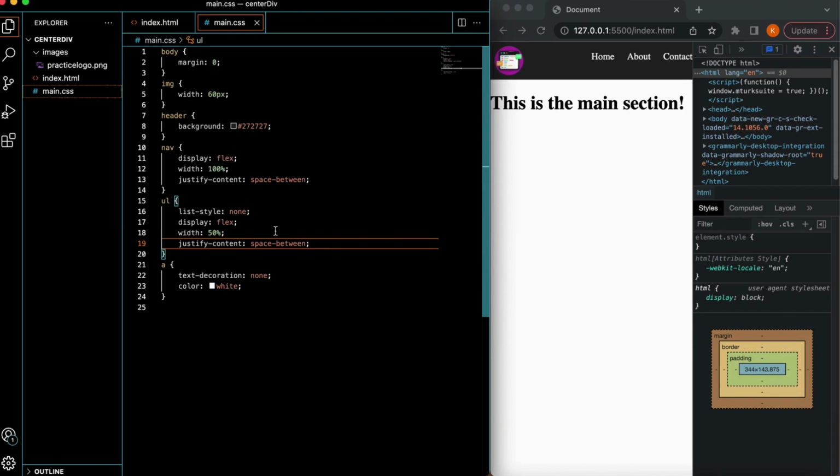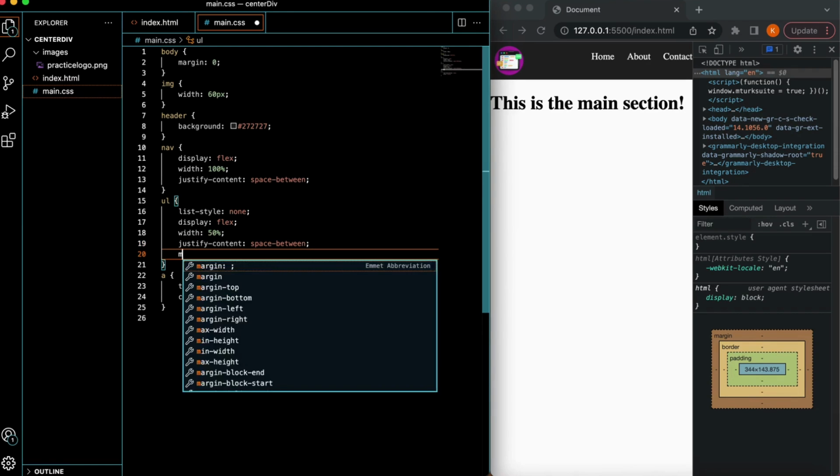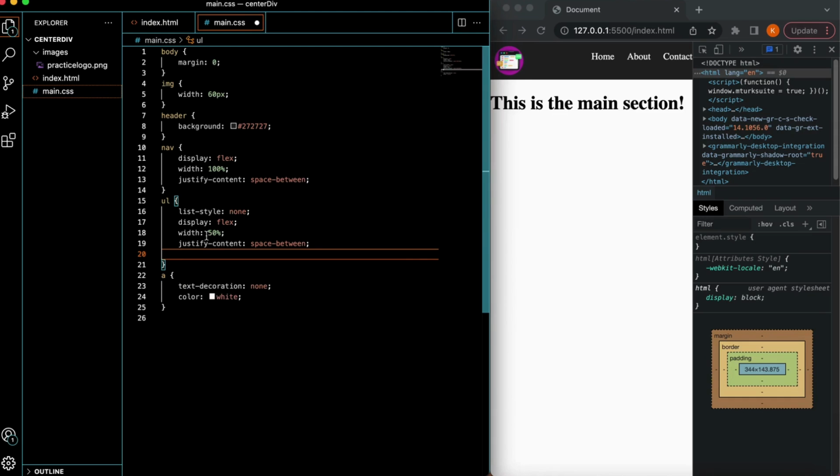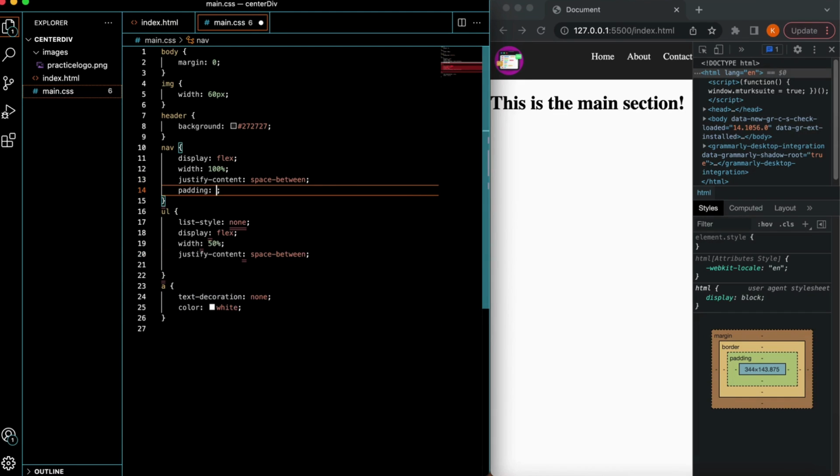Okay, it's not bad. I think I'm going to put a little bit of margin, or no, instead of doing that, I'm going to put padding on my nav bar just a little bit. This puts a little space so nothing's touching the sides. You see how we're touching the sides right now? If I put a little padding, I'm going to put 0.5 em.